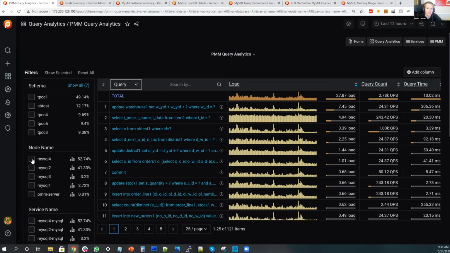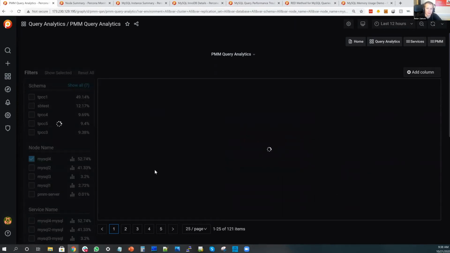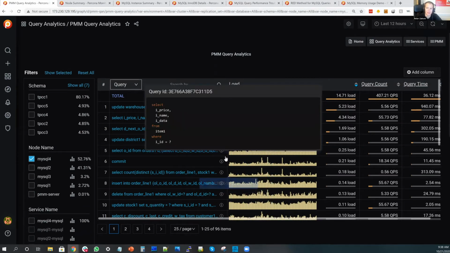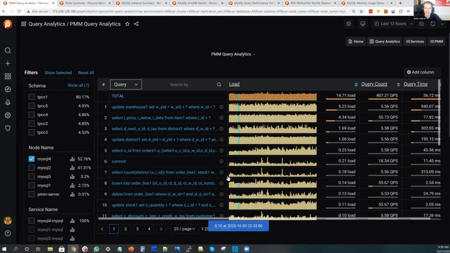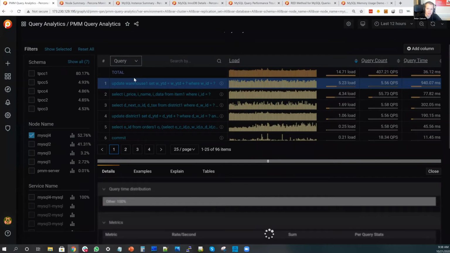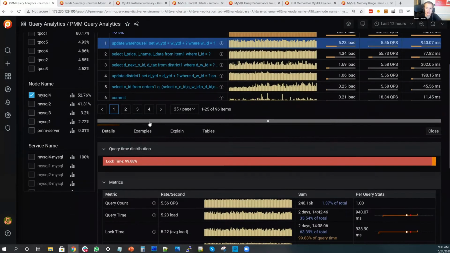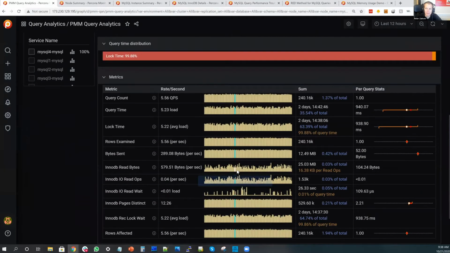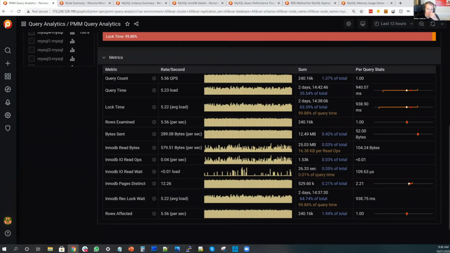With that, I can choose to filter by only MySQL 4, which will show me potentially different traffic, right? Then I can drill down on a single query, and guess what? This update query for some reason spends 99% of its time on a lock time, right? I can also examine additional metrics.